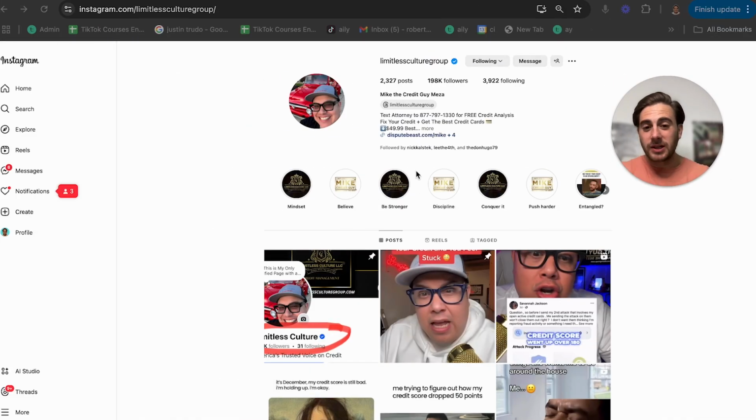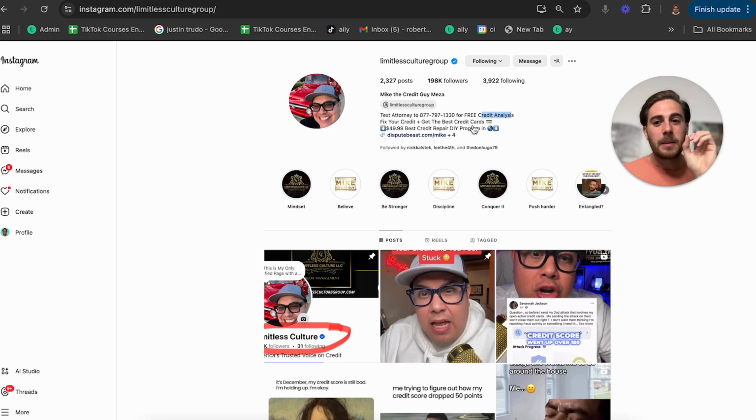But that's just how you do that on individual posts. You also need to make sure that you're doing this on your profile itself. Here's how you could check. So Mike right here actually does a perfect job at this. So if we look at his profile page, he has free credit analysis in here. It says best credit cards in here, and it says best credit repair DIY program. Now, why does he have those 3 things in his description? He has that because it actually tells Instagram who to show his content to.